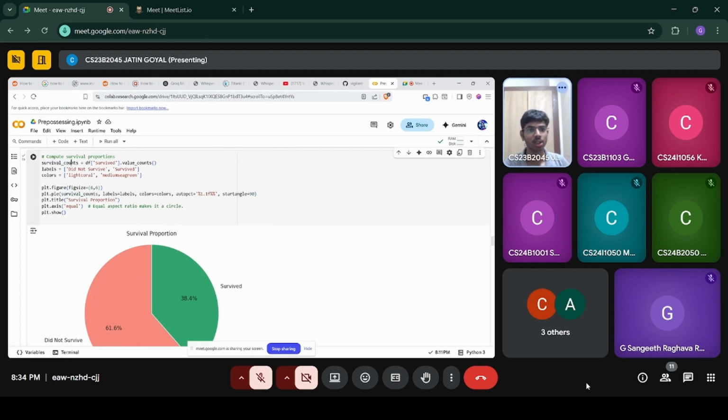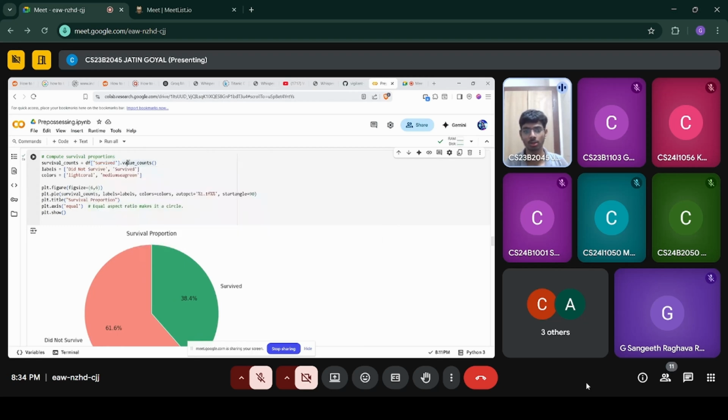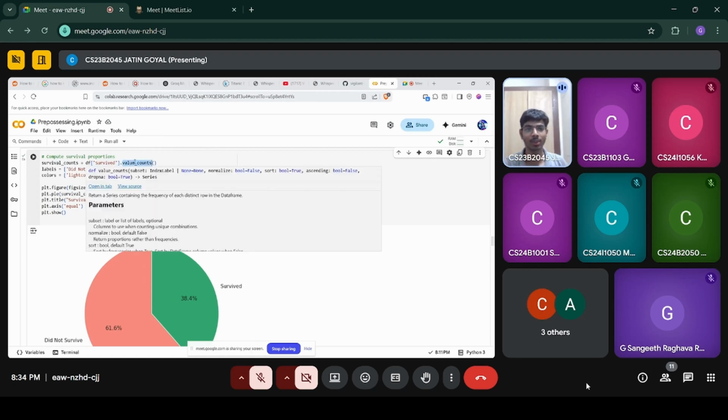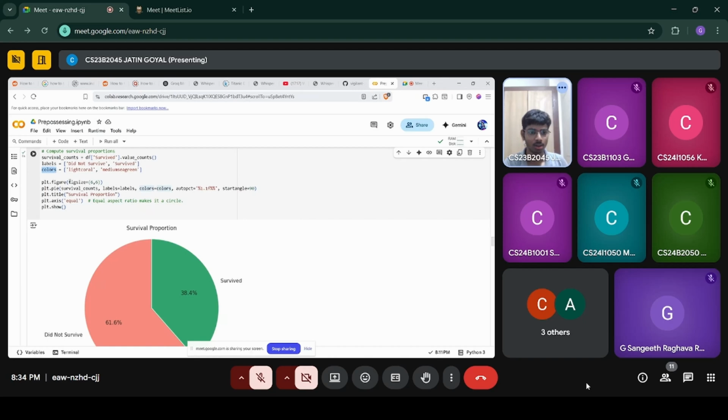So we have an array or something. Survival count equal to df of survived dot value_counts. Value counts just gives you the count for each value, like for male and for female. Here, value counts is how many people survived and how many people didn't. So when survived equals 0, it gives that value count, and when survived equals 1, it gives that value count. So that is the survival count of 0 and survival count of 1. These are the labels, did not survive and survived. Colors you can specify or else it will automatically give you the color. This is the figure size.